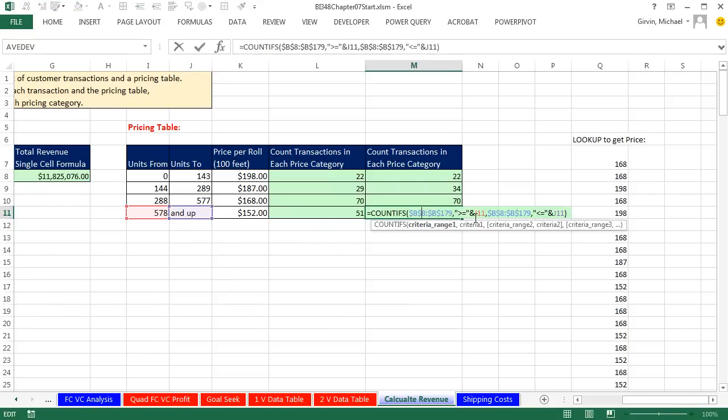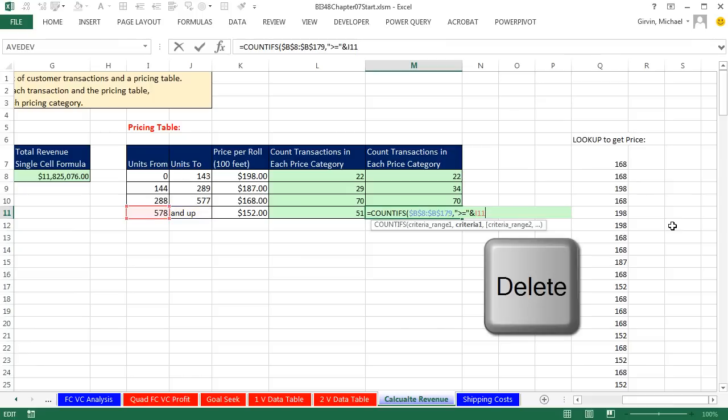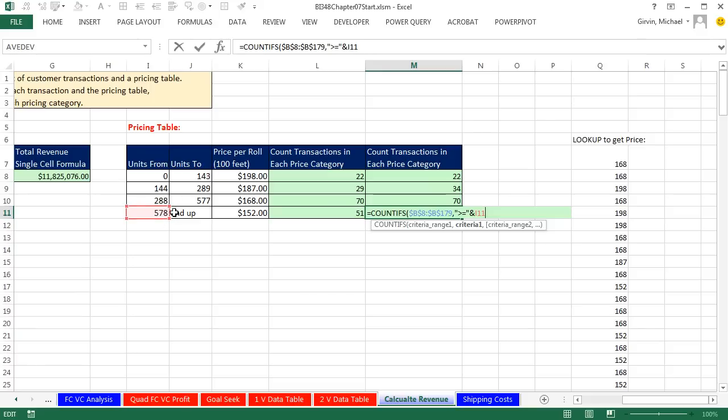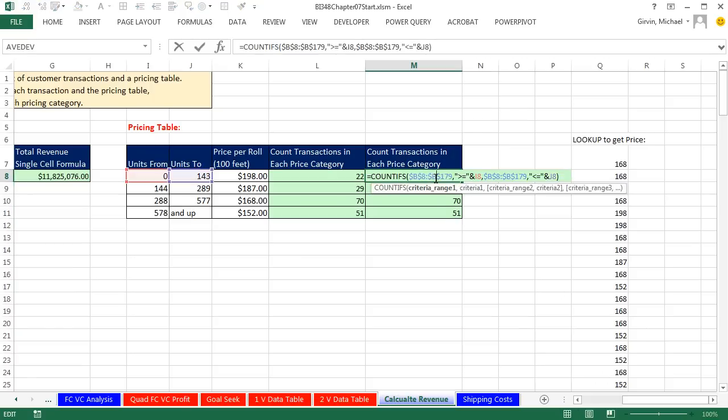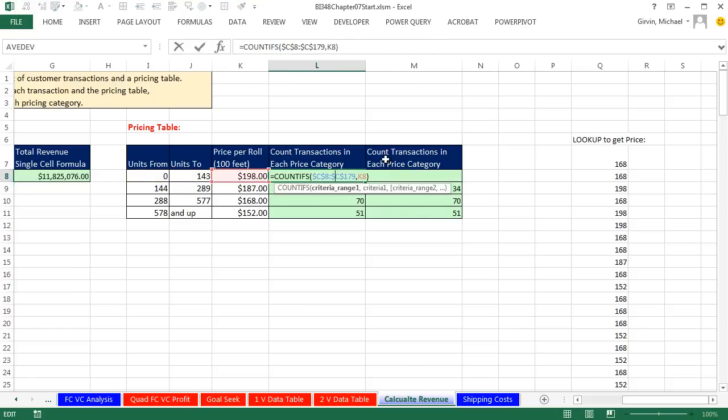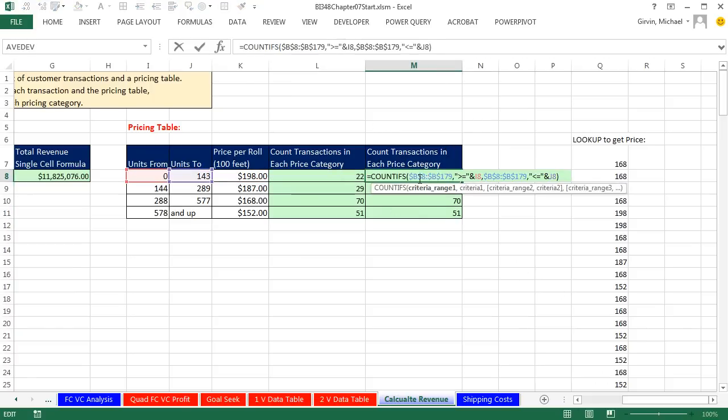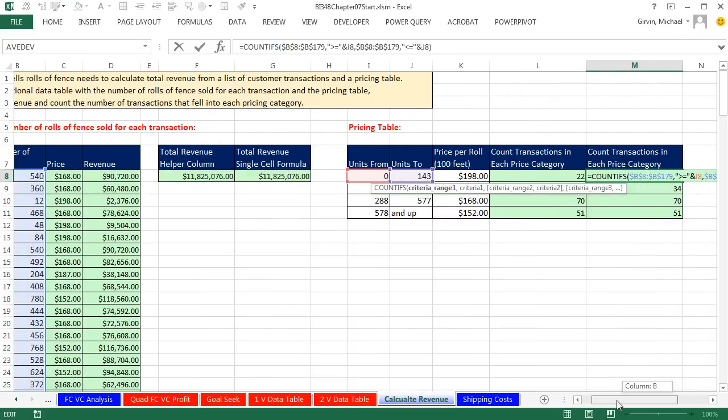Or I can just come here, and guess what? I'm just going to get rid of the last condition. So now we have COUNTIFS only in the last cell, only saying are you greater than or equal to that number. So close parentheses, Control Enter. That will work.